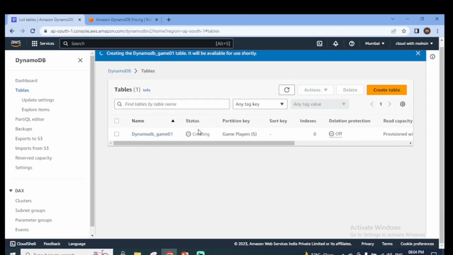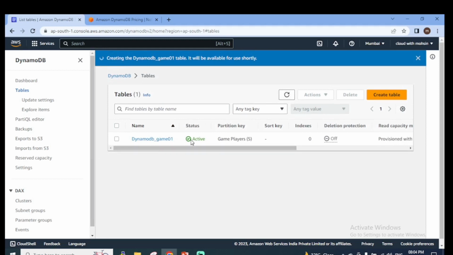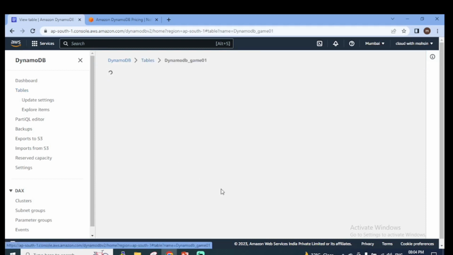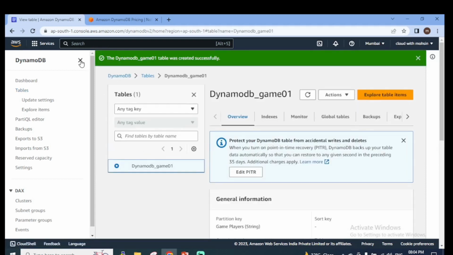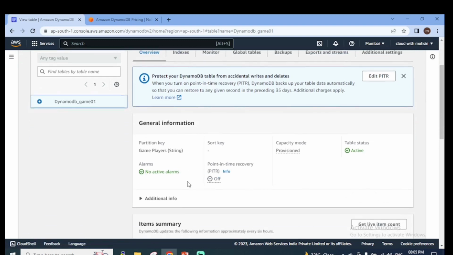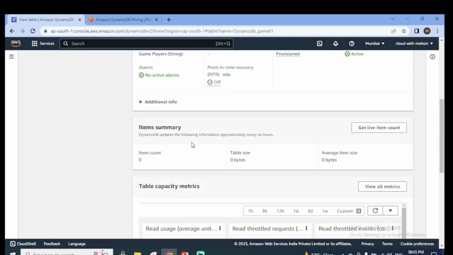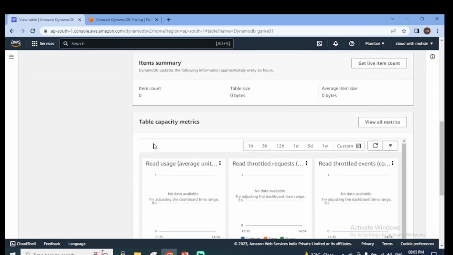The status is now getting created, and within seconds we can see our DynamoDB table has been created. Okay, you can see it has been created. I'll click on this one. DynamoDB game01 is the name of my table. There are several parameters. Let's discuss each parameter one by one. First of all, overview. It will show us a kind of summary of the things which are there in place.